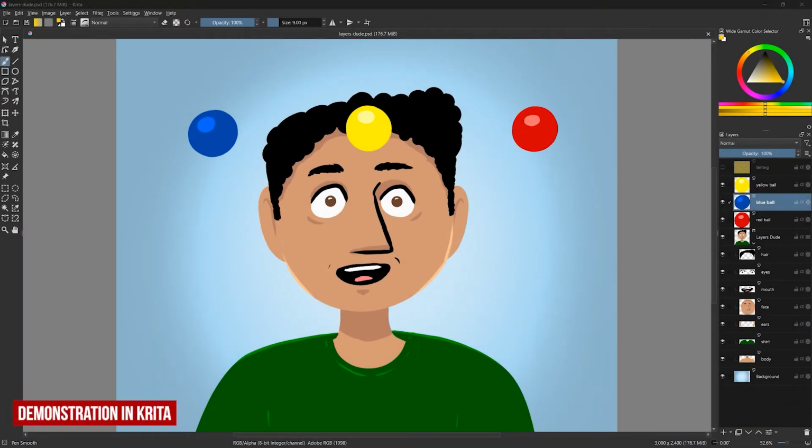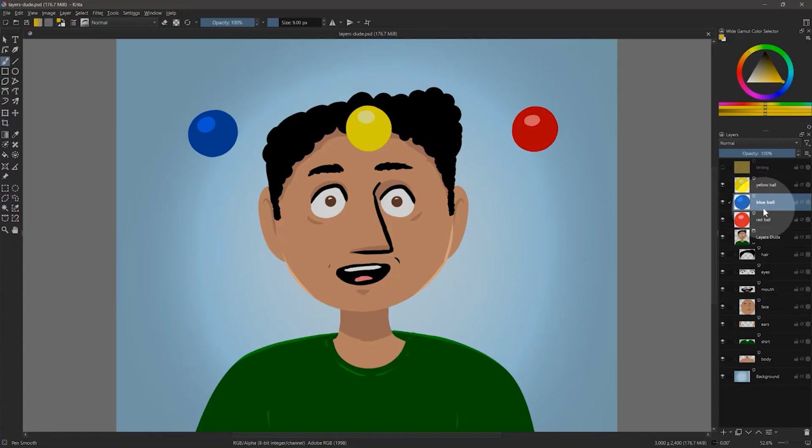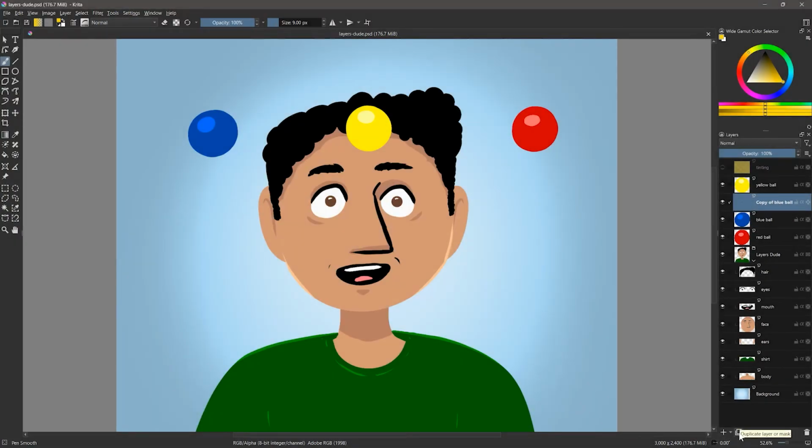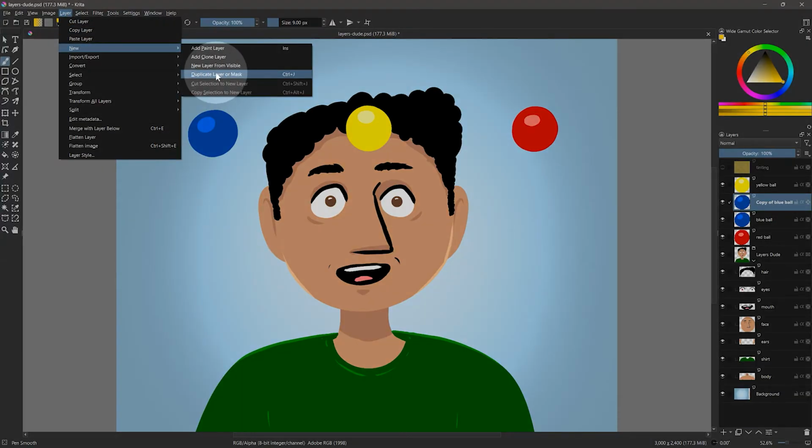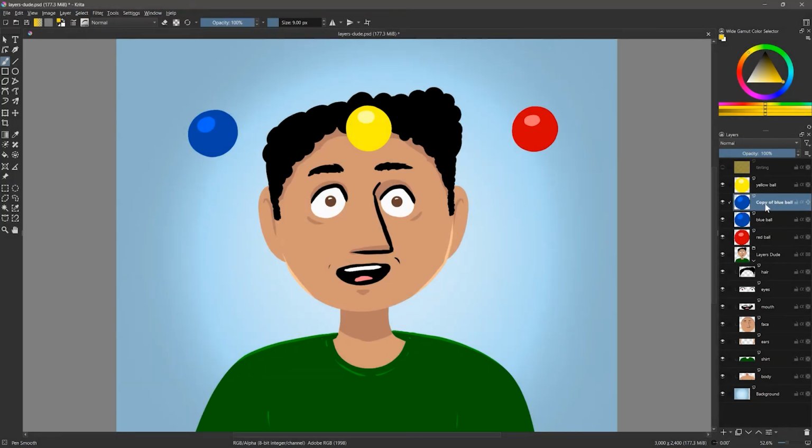Next, let's explore how we can duplicate layers and groups. This can be very helpful if you want to create objects that repeat throughout your painting. I'll select just the blue ball layer. One way I can duplicate this layer is to click on the Duplicate Layer button if there is one in the Layers panel. You can find this in the Layers menu as well.